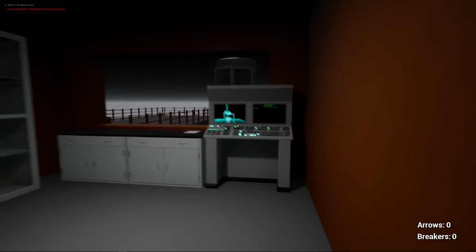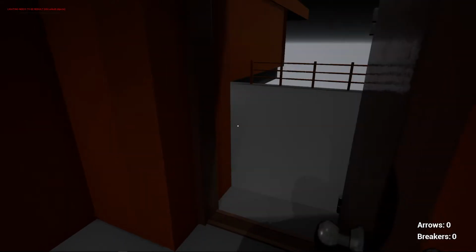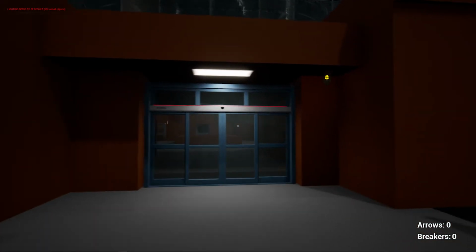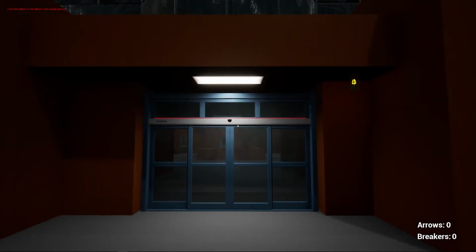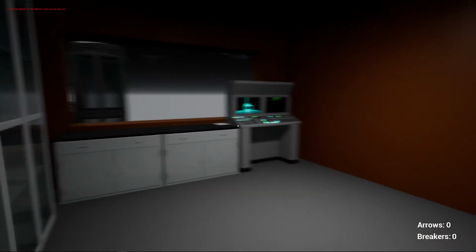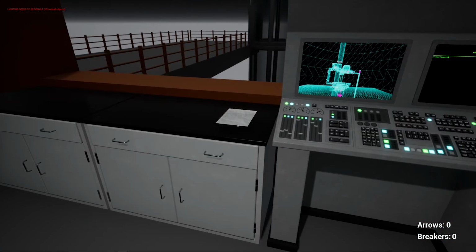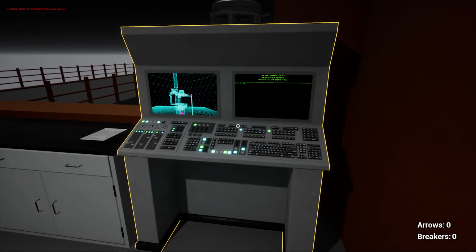So now we have power for the terminal. We don't have power for this door, which means we can yet again open it. And we have power for this door, but it still won't open because it's locked. So it has power, but it's still locked. So how do we unlock it? Well, this is where the different journal pieces come in that I placed around the room.